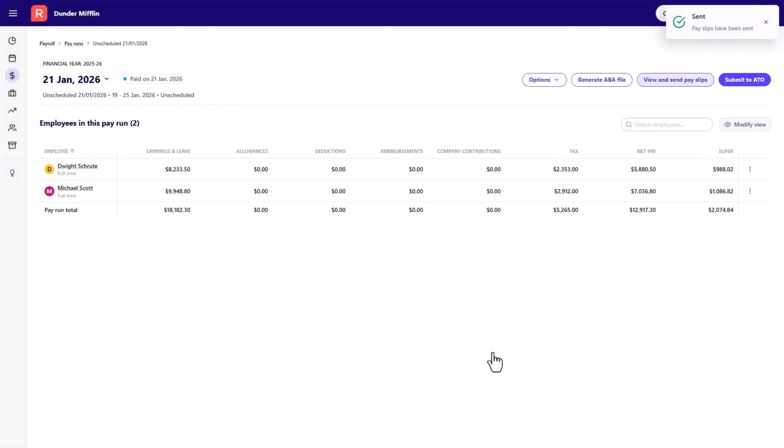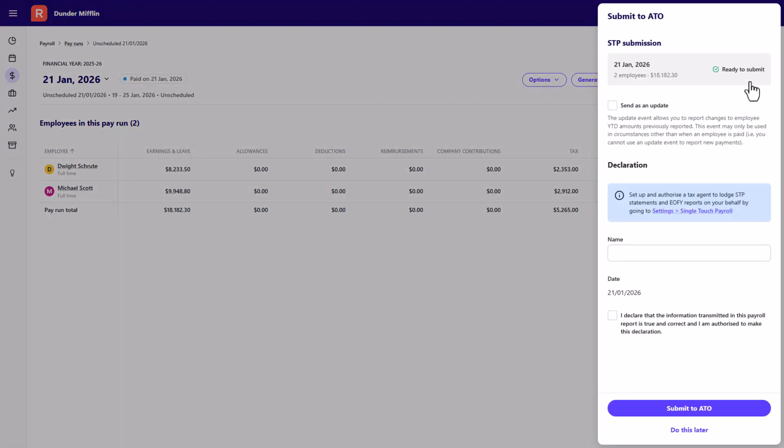You can then continue on to the STP declaration page, which will allow you to send this pay run information to the ATO as part of your Single Touch Payroll reporting obligations. To send the STP submission, click the Submit to ATO button. Enter your full name in the name field, tick the declaration after reviewing it, and then click the Submit to ATO button.